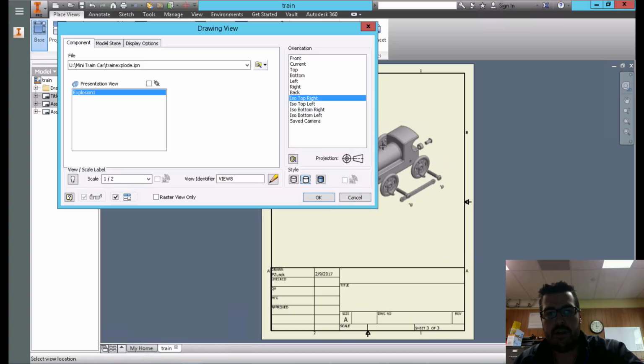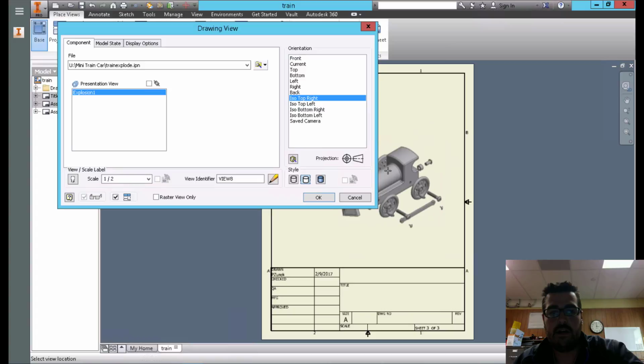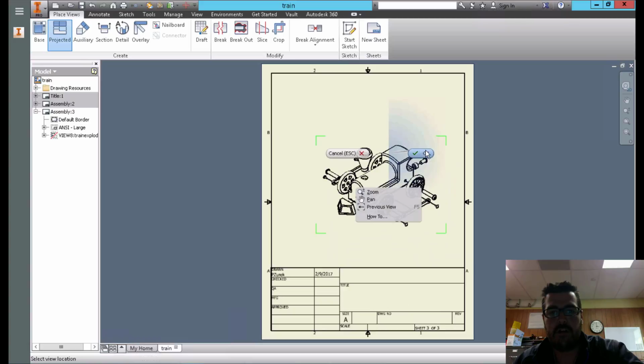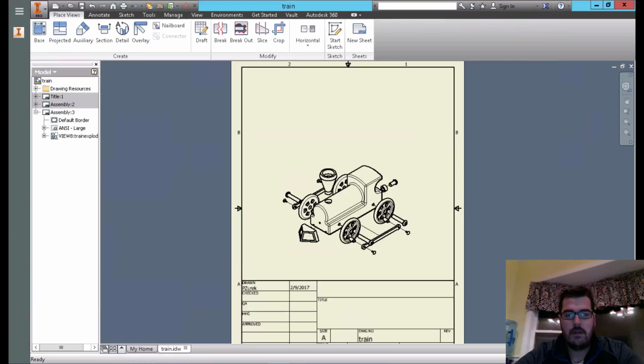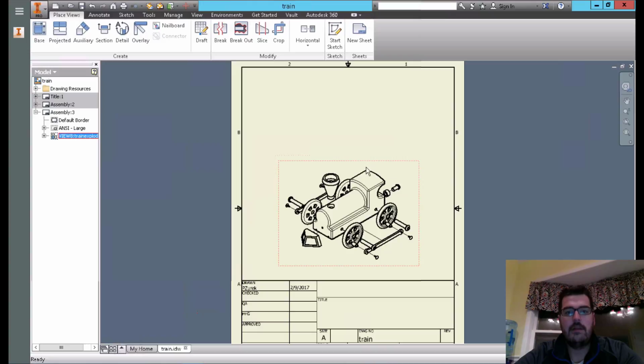So what I'm going to do is place this in. The scale 1 to 2 is pretty good, so again, I don't need to change that. But I'm going to place this right there in the middle. Right click OK. Okay, so when you bring the explosion in, you're going to want to make sure it's kind of lower in the drawing, low right here in the middle.